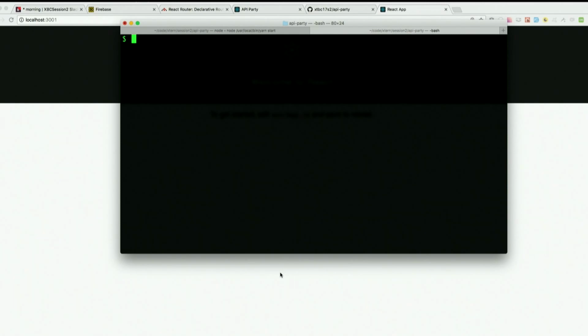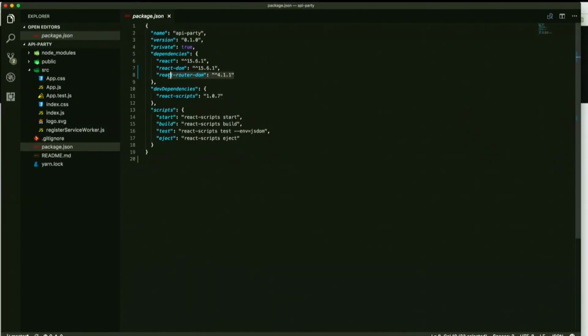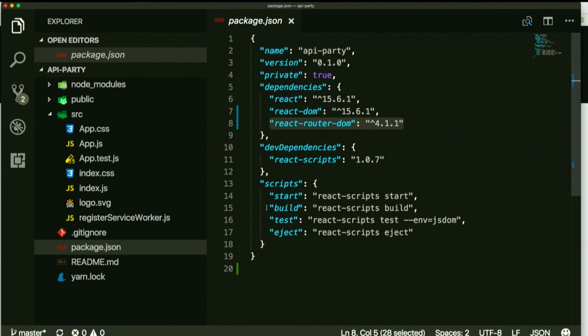All right. Everybody got that? It's working on it at least. So you should see, after that installs, if you check your package.json, you should see ReactRouter DOM at least version 4 or higher.